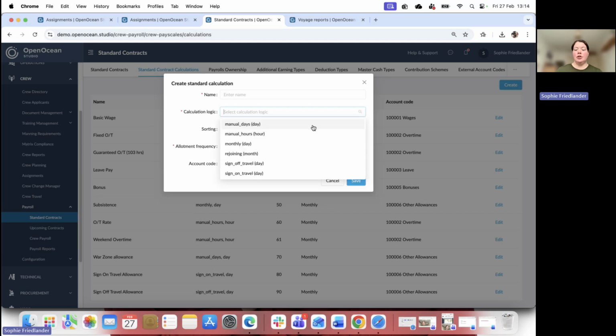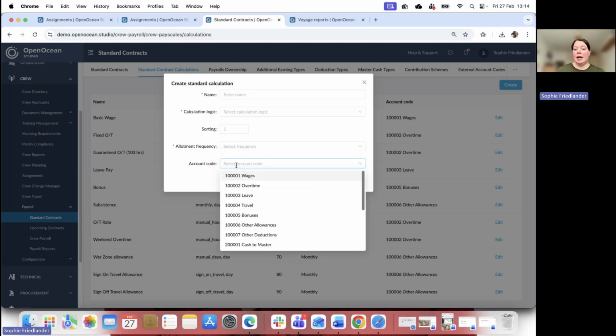You've got your calculation logic. So we've got manual days day, manual hours hour, monthly day, rejoining month, sign off travel and sign on travel. Those are the logics in there. Again, you just put your sorting. So if you want it at the very first column, you put in 5 here now, which would go before basic wage. You add your allotment frequency. So is it monthly or is it only given at the end of the contract? And you can link it to an account code here.